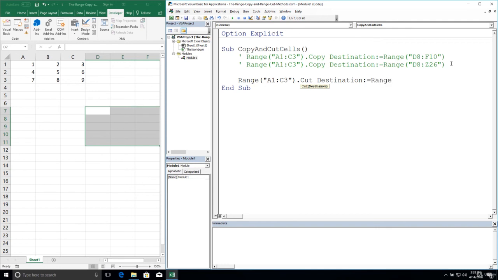So we can go ahead and paste this, let's say somewhere like B13. Once again, when we provide this range, we can just provide the top left cell. And when I execute this, we're going to take the cells in A1 through C3 and cut them to right here in cells B13. So when I execute this, see what's going to go on.